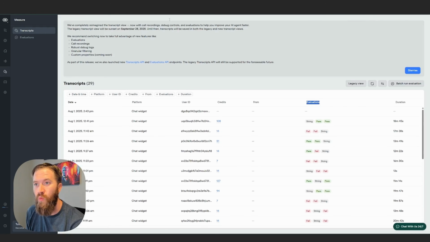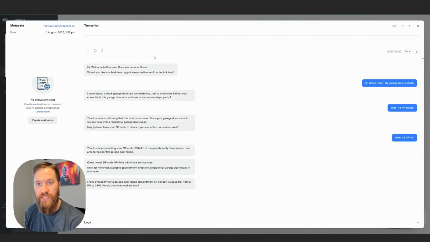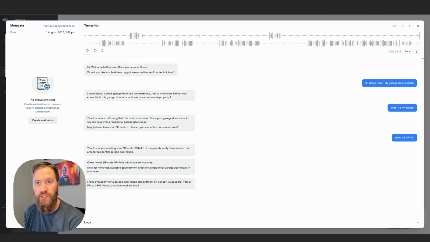This is all web chat. You can see the platform is chat widget, chat widget, chat widget. This is a chatbot that is live. What about voice agents? If I swap to this voice agent, you'll see the platform is Twilio. What's nice is that when you click here, in addition to the normal stuff you see in chat, at the top we actually have a saved audio file that I can play back.